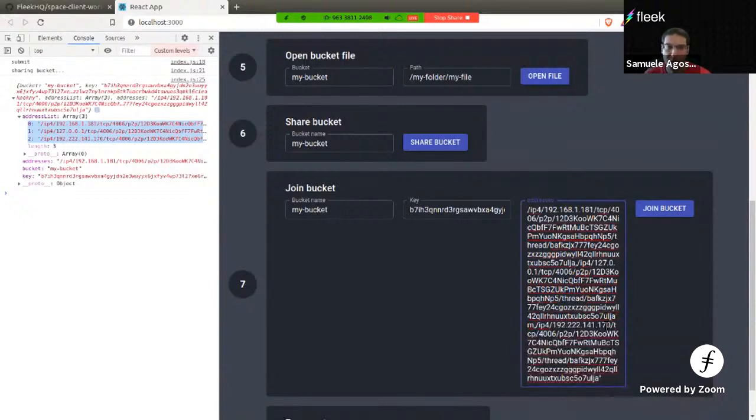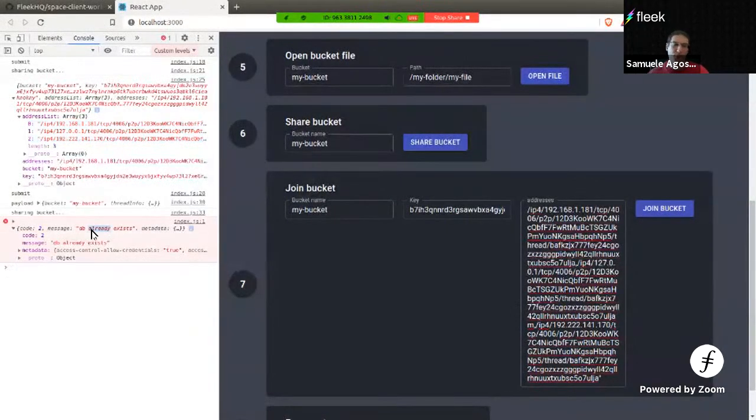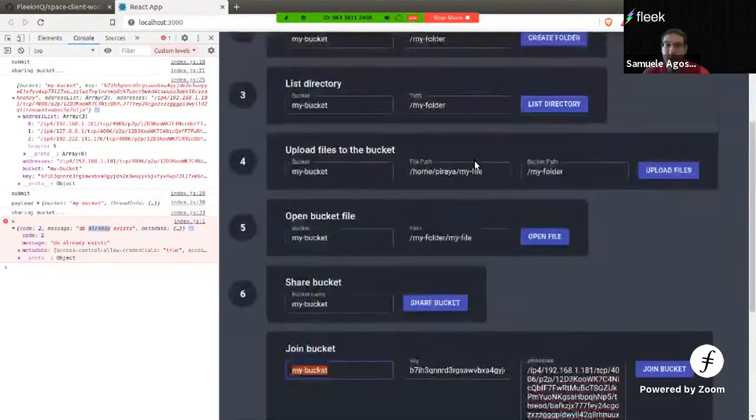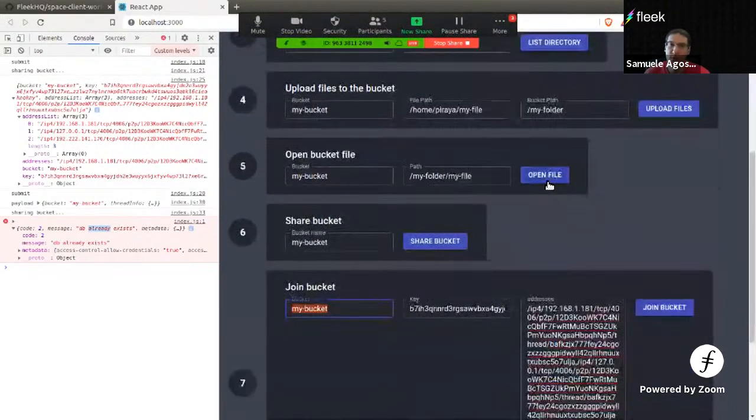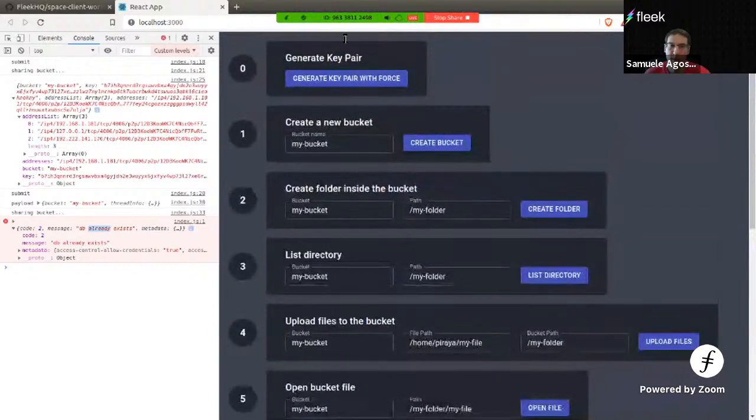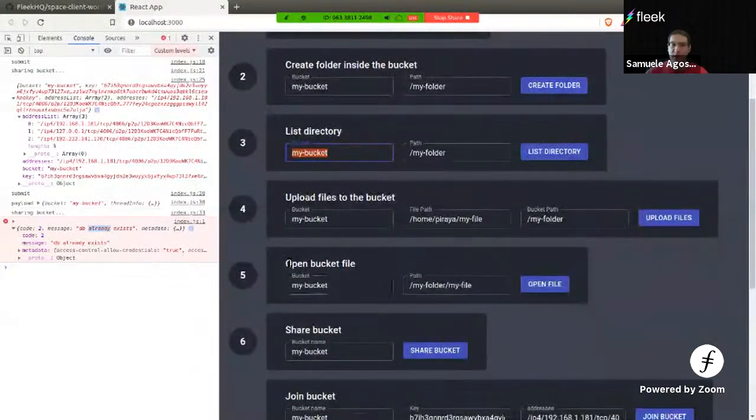So if I do join bucket, it's going to show an error. DB already exists, of course, because I cannot join my own bucket. But if it was someone else that did join bucket, now this bucket can have access to all these previous functions. So you could, for example, do a list directory and look at the directory. You could do open file and open the file.